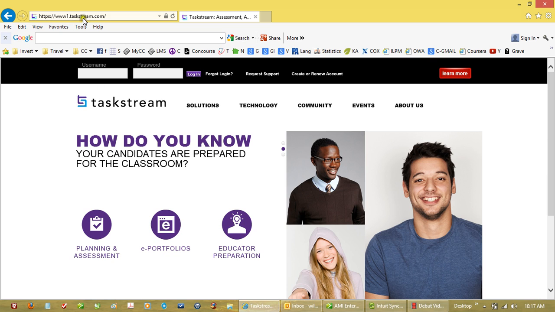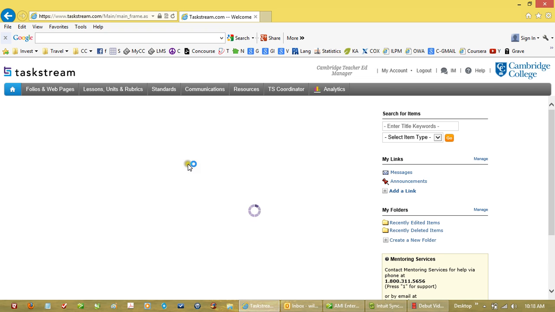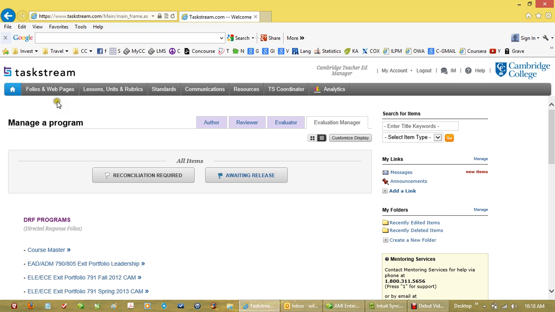When you go to the site, it's called TaskStream.com, and when you log in, you'll have an ID and a password to take you into the system. It turns out that within TaskStream there are a number of roles. You could be an author. This is what a student would typically be. The author of the various artifacts or things that get uploaded or submitted in TaskStream all come from the author.